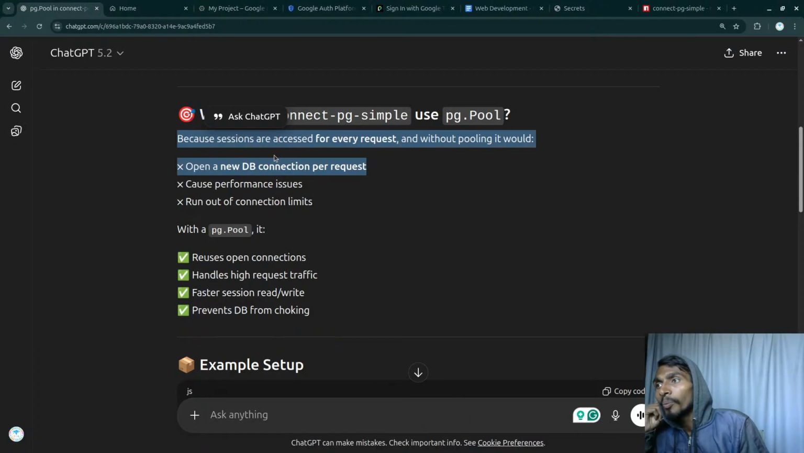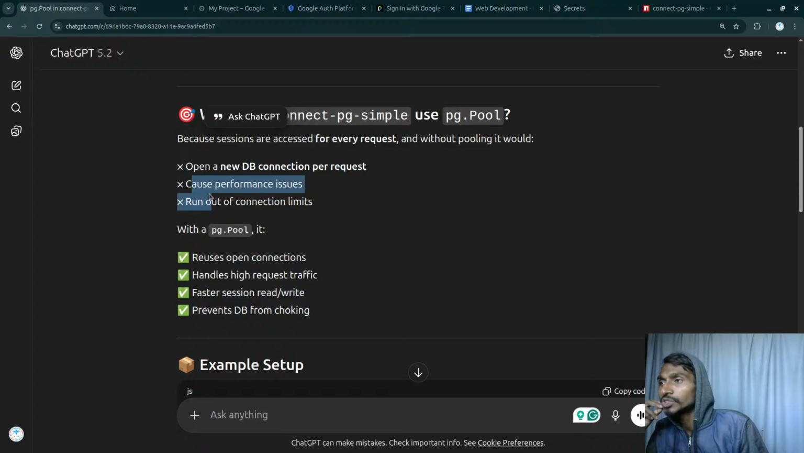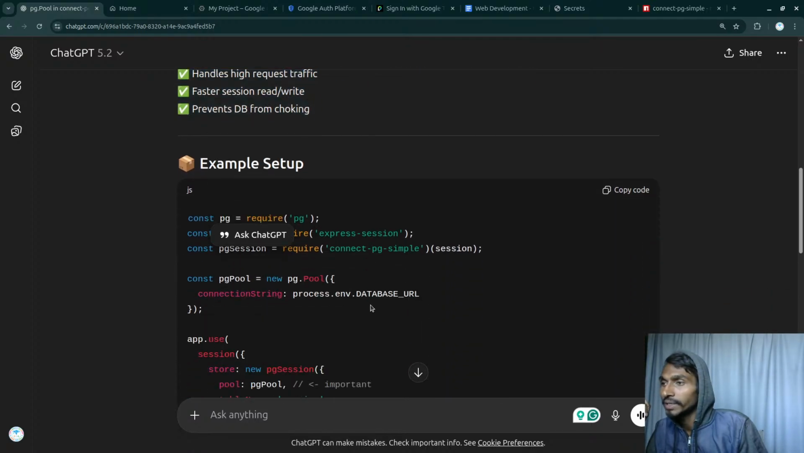Okay, by the way, opening a new DB connection per request causes performance issues and runs out of connection limits. With PG pool, it reuses the open connections, handles high request traffic, gives faster session read write, and prevents DB choking. Okay, that's right. Thank you.